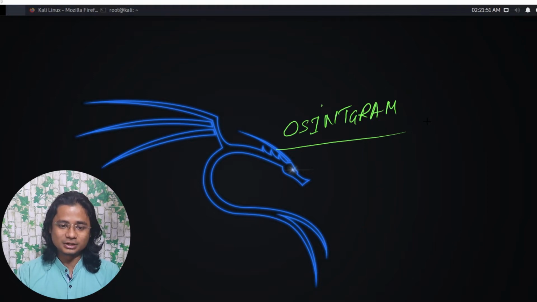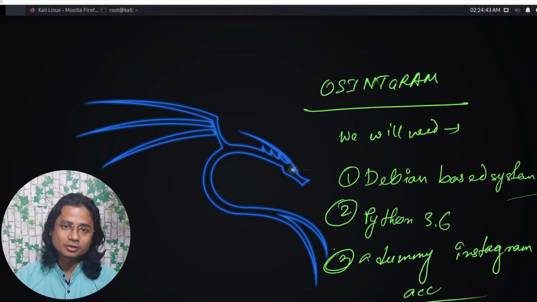We'll be using this tool and installing it on Kali Linux. What we'll need is a Debian-based Linux system, that is Kali or Parrot, etc., Python 3.6, and a dummy Instagram account.